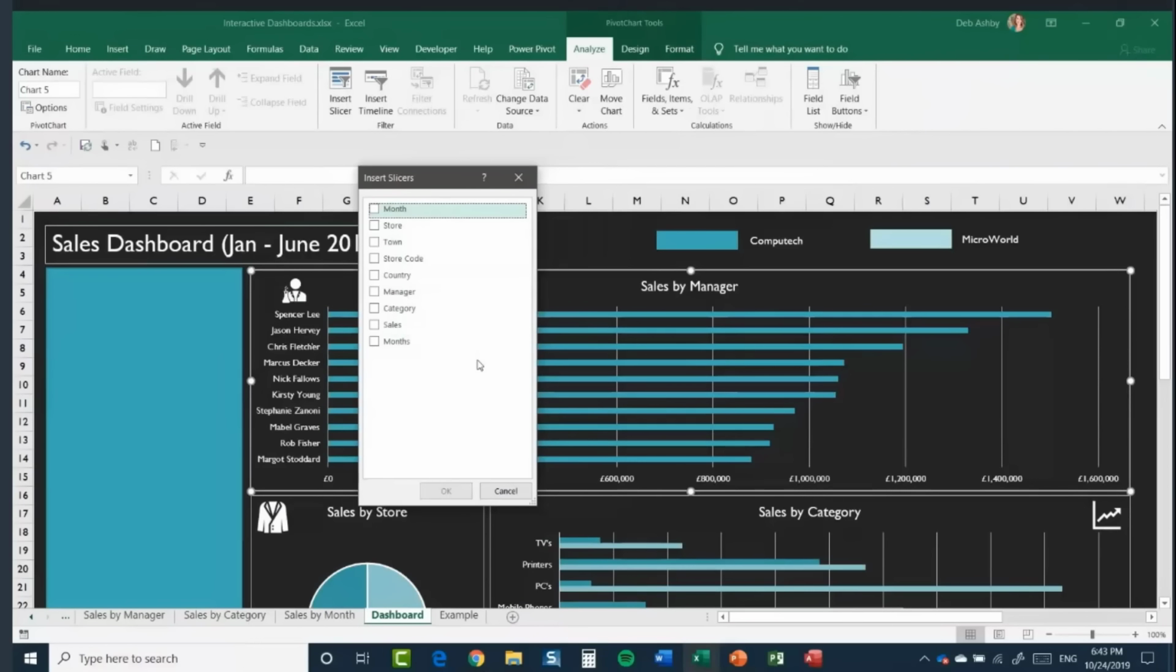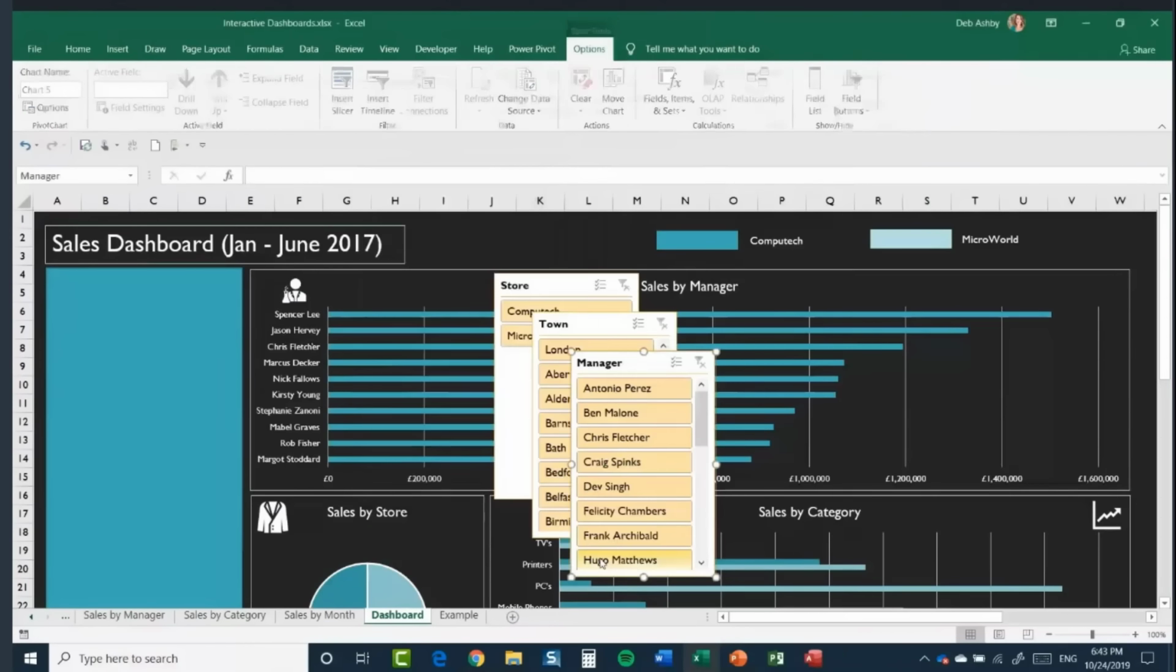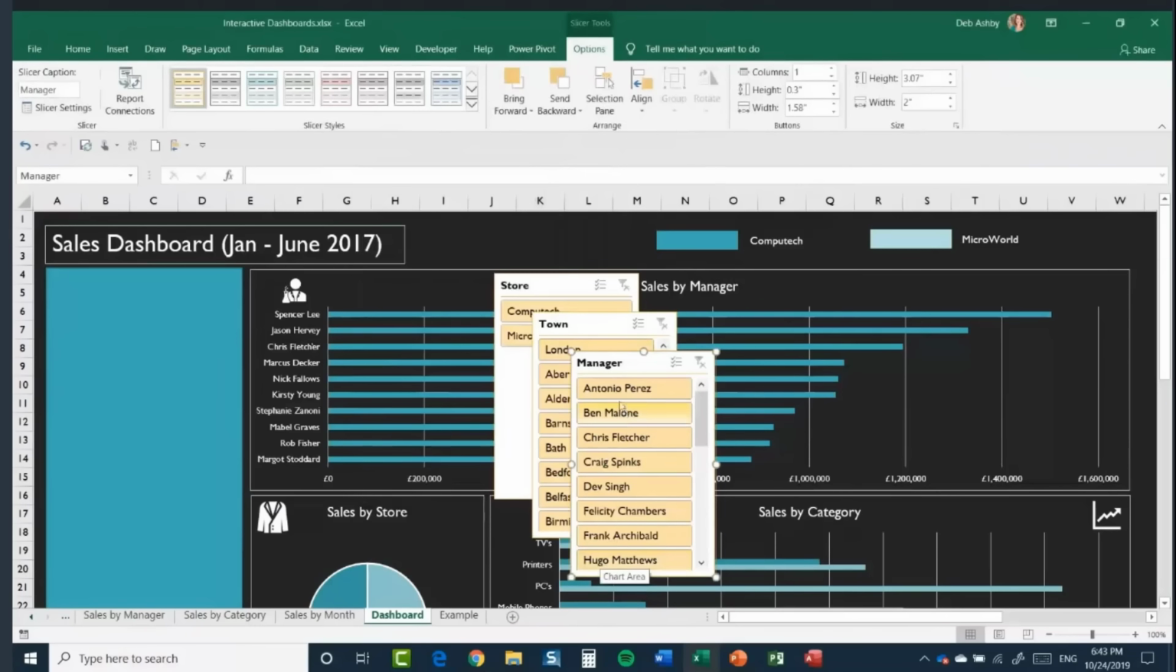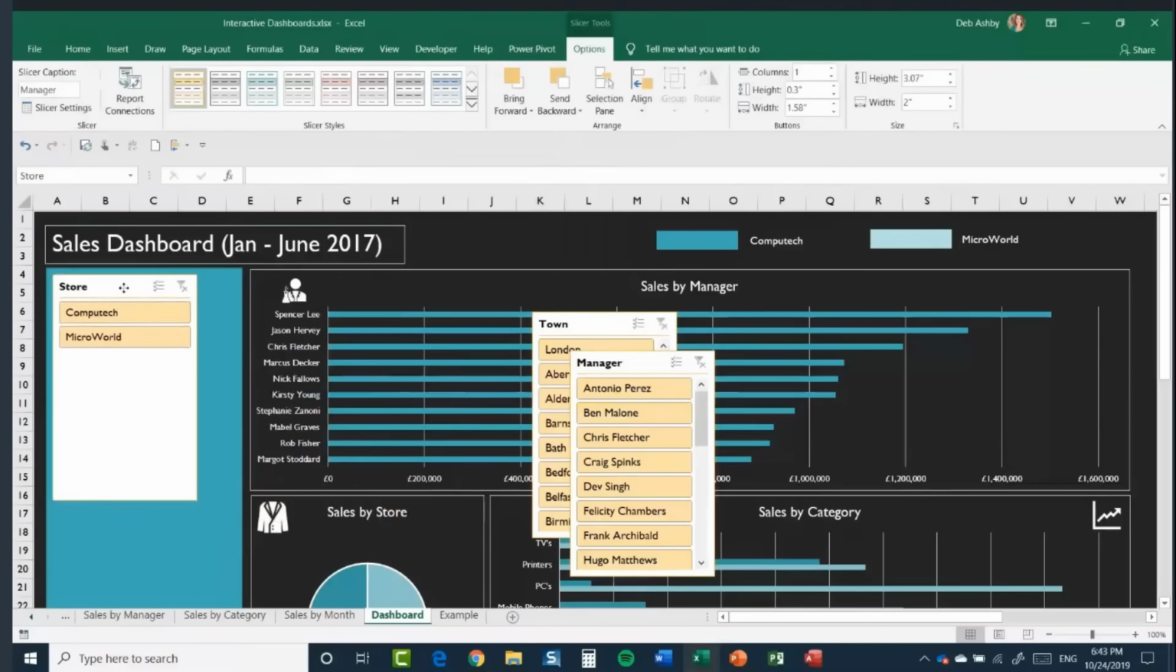And you can have multiple slicers. You can have as many as you like. We're going to add in 3. So I want to be able to filter my data by store, town, and manager. And I'm going to click on OK. And it gives me these little panels, which I'm now going to move over into this little area that I created for them. And I'm going to resize them and just tidy them up.